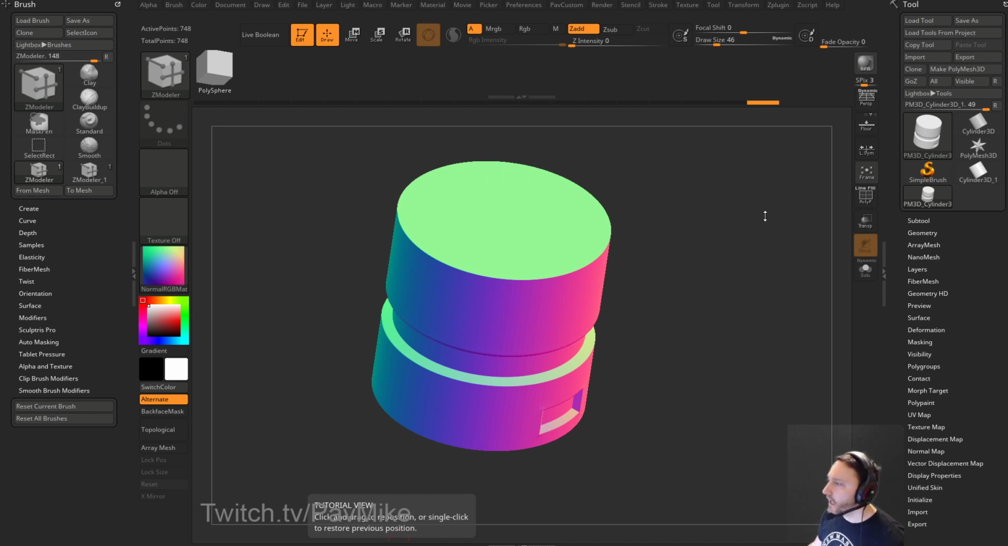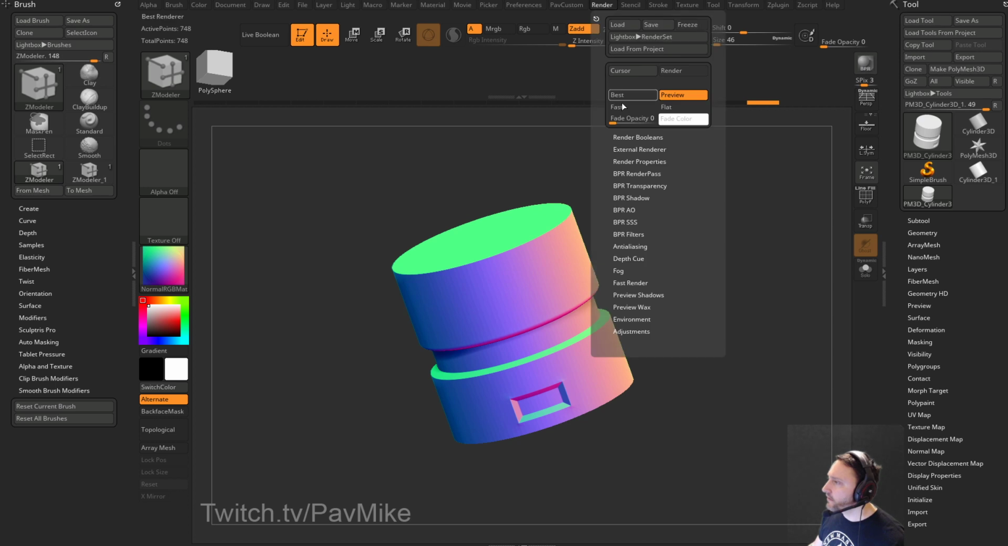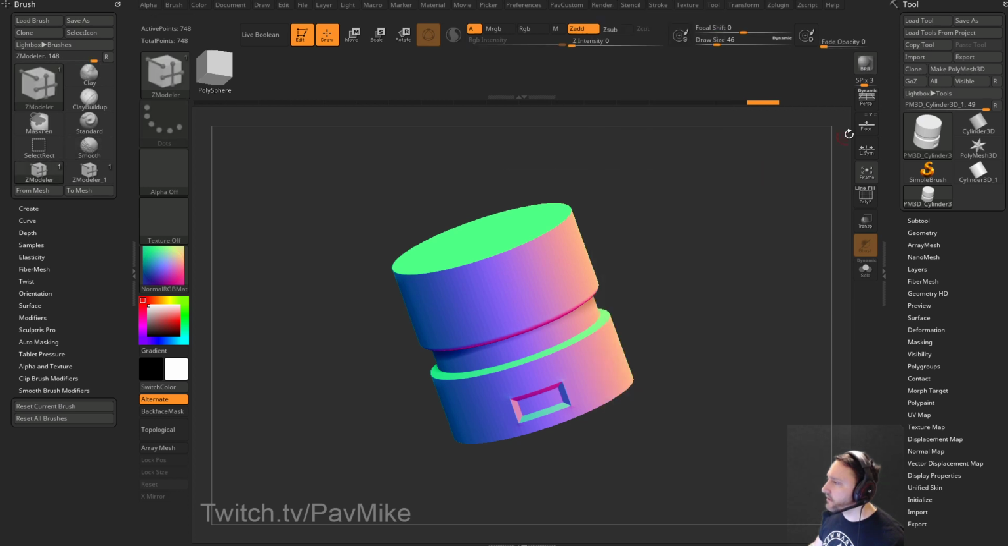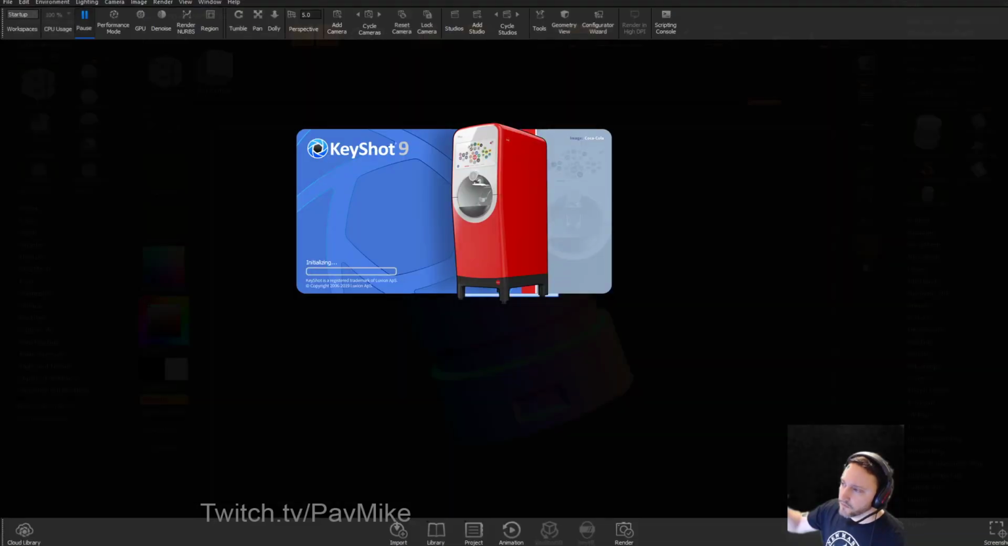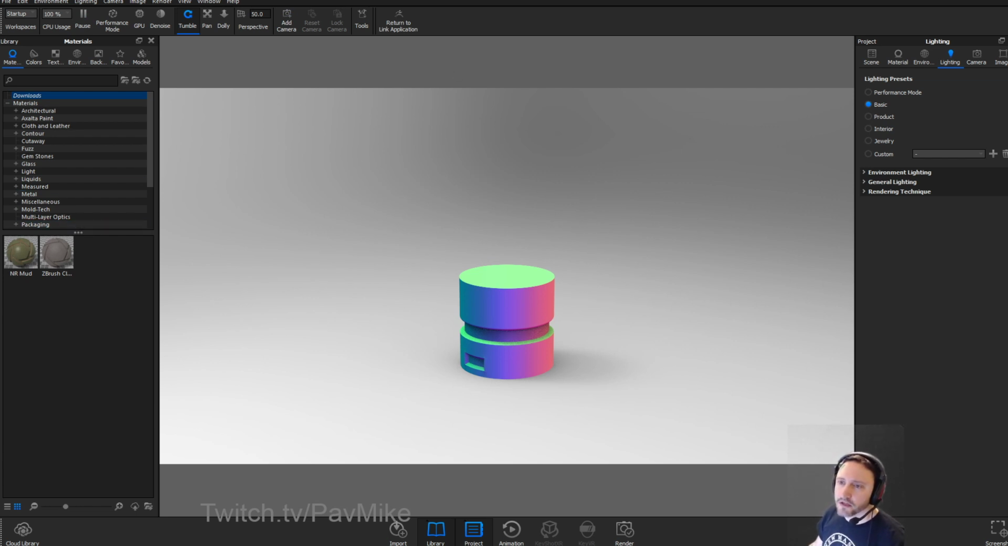How did you export from KeyShot? I didn't. I just have a bridge. So I have ZBrush, and I can go up here to Render, External Render, KeyShot, and I can just send it over. This version of KeyShot is literally only the ZBrush version, so I have to go through ZBrush to get in there.